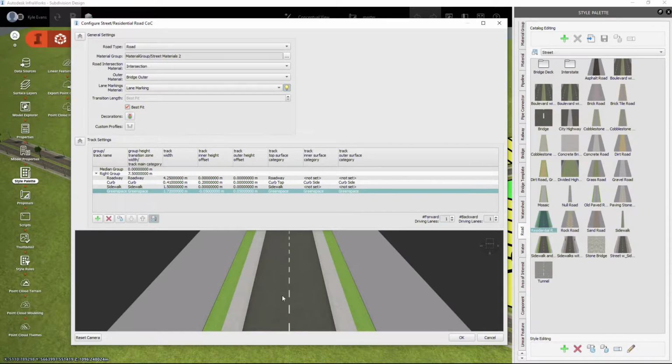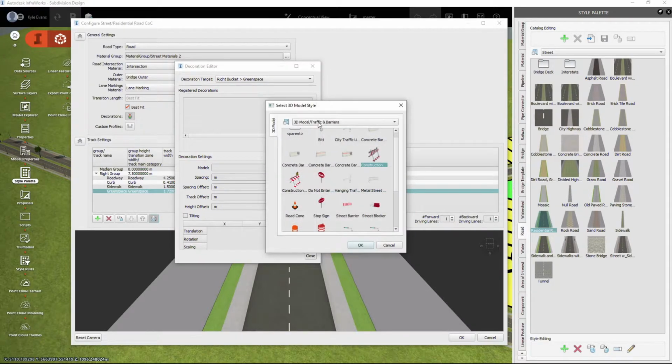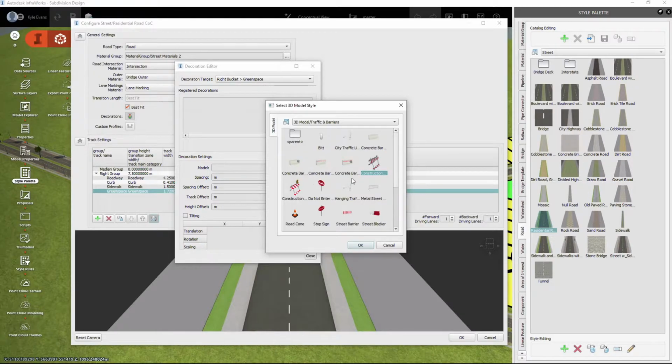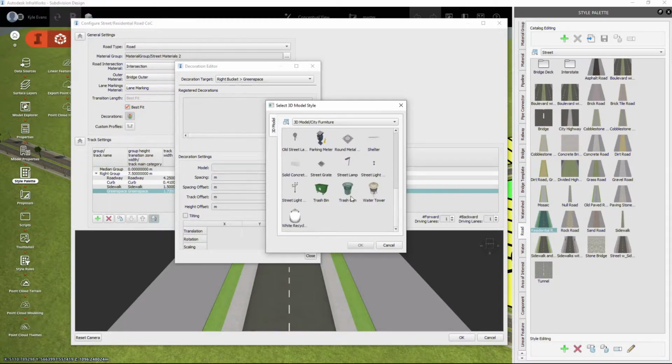You can modify a lot of stuff here. If we go into the decorations tab, we can add things to the roadway. So if we want to add them to the road itself, the curb, the sidewalk, or the green space, I'm going to select plus, and I'm going to choose my object I want to add to the green space. Now we can go to the parent directory, and under city furniture is where most of our options will be.